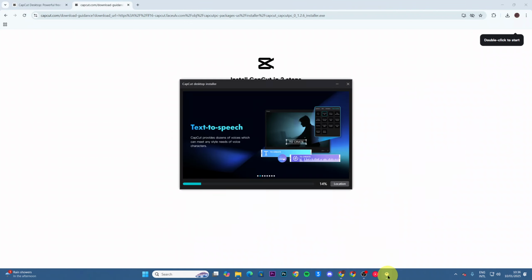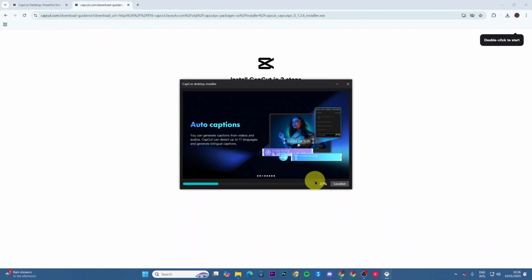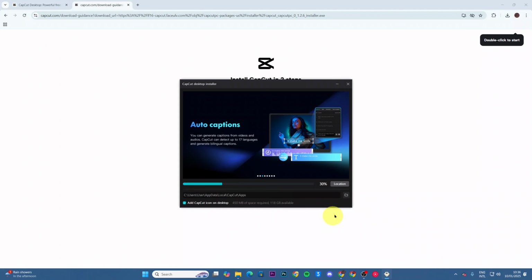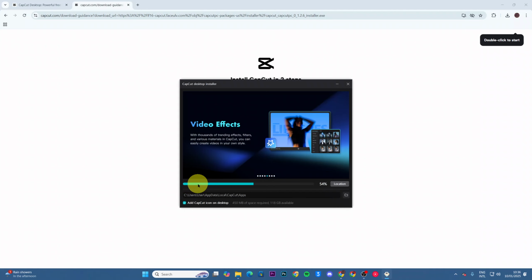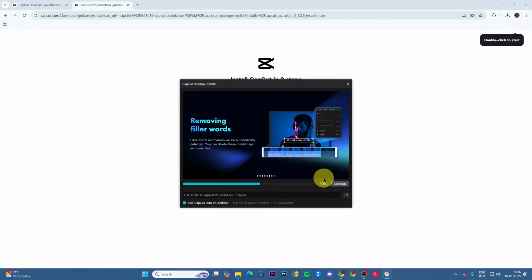Once you've waited a few seconds, you should see this appearing on your screen. So this is the installer. It's just installing the CapCut app onto your Windows PC. From here, you can customize the location. You can choose to change the location as well as whether you want the icon to be added onto your desktop. If you want to change the location, you have to ensure that you do it earlier, as once it's reached 20%, you can no longer customize the location. Once you've done that, simply wait for the app to be installed onto your computer.